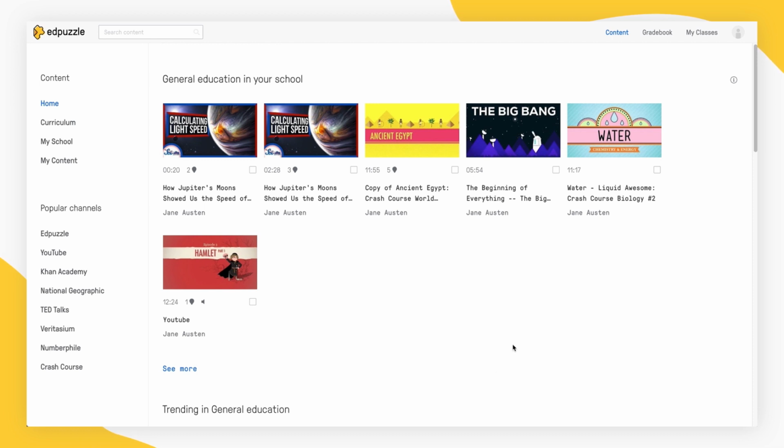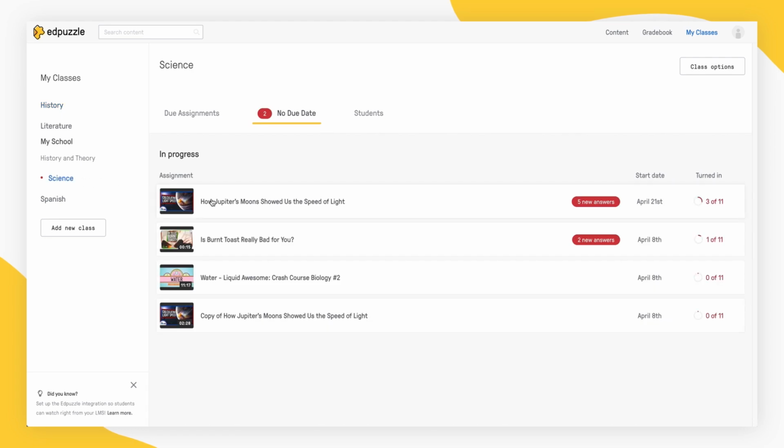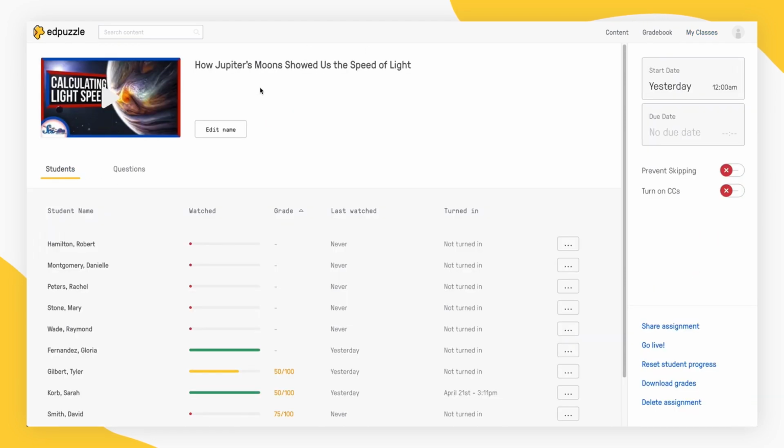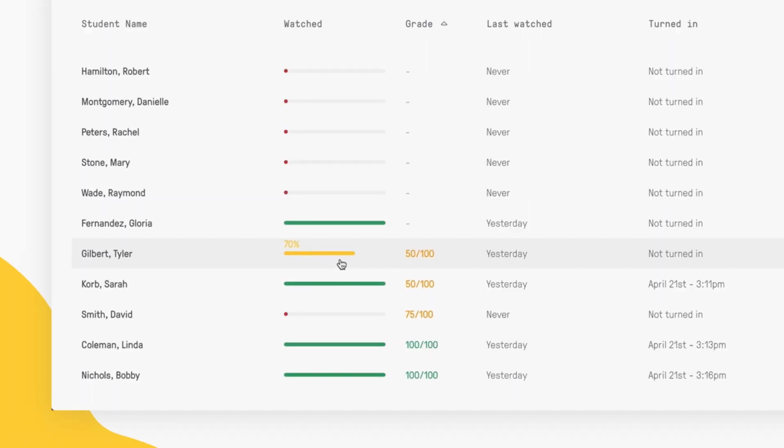To check a class's progress, first go to My Classes. Select a class, and then find the assignment you want to look at. Once you click on it, you'll see a summary of each student's progress and grades in that class. This includes how much of the video students watched, their grade, the last time they watched the video, and if the video has been turned in or not.